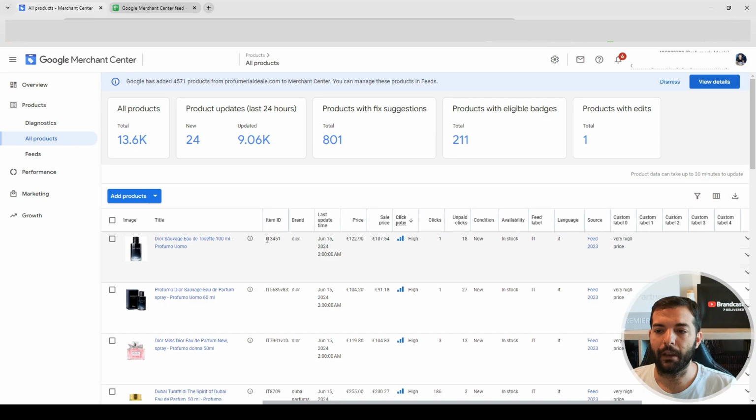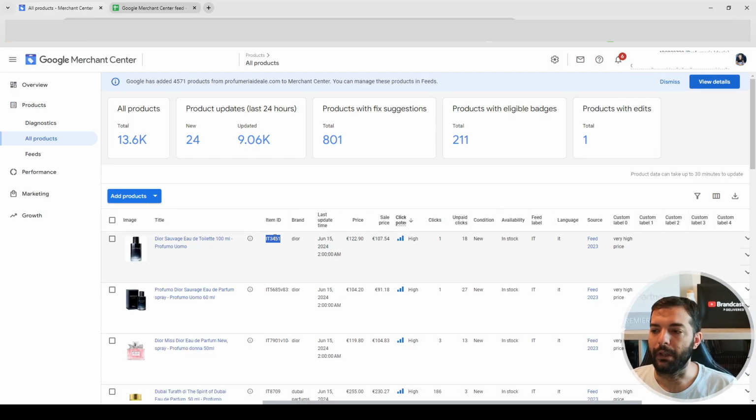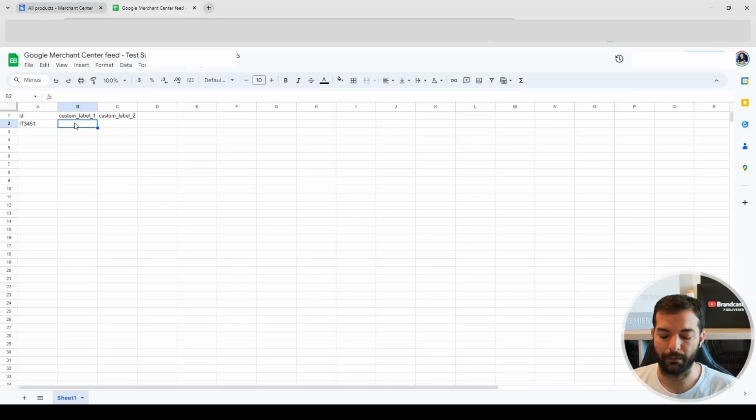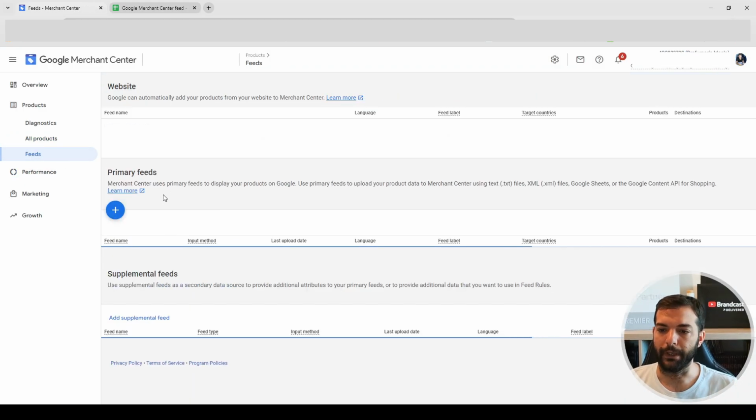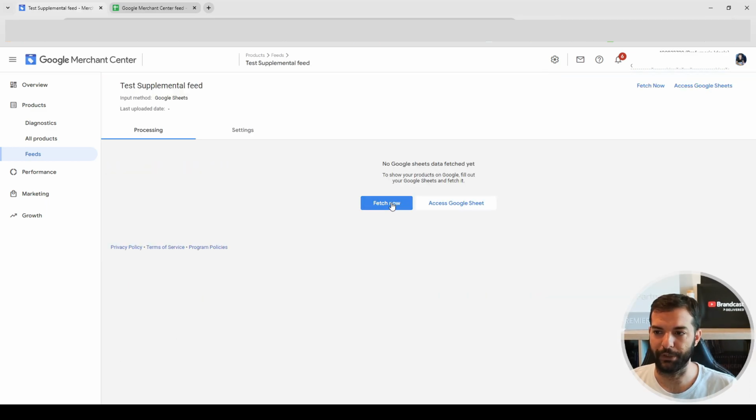So here we have the item ID. We copy and paste here. So now I have the ID, and as you can see, I don't have anything for custom label 1 and custom label 2. So I can mark it as, for example, top seller, and also, I don't know, best price online. After that, you can go on feeds again, go inside your supplemental feed and fetch now.